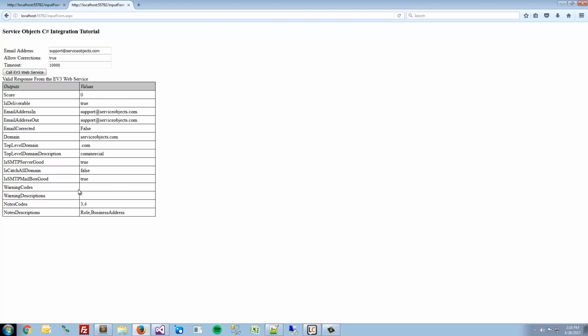A couple interesting things to note is that the service was able to append 2 note codes to our note code section. So first is that it's a role, meaning that there's a few people that will receive emails if you send an email to this email address. And the last is that it's a business address, which would make sense because it's a Service Objects email address. So let's do another example where we see the correction flag in operation.